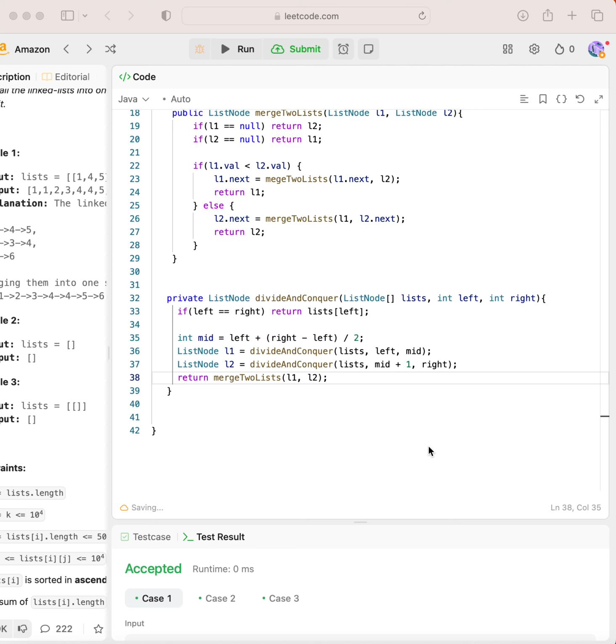Merge the left half, left to mid, and merge the right half, mid plus 1 to the right. And then conquer: merge the results of the two halves using the merge two lists method.